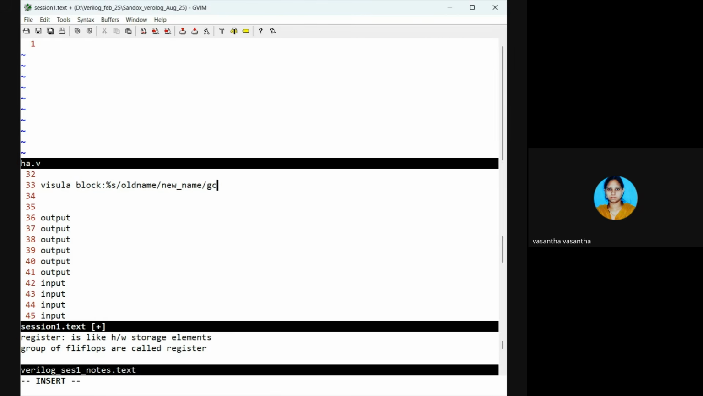Global character. So here I just wanted to change output as a wire type. Here we want to write wire, and here we want to write it as a reg. This is only 10 lines of code, so I can type and write it. If it is a maximum number of lines of code, you can't go everywhere and change it, right? At that time, this command will work for you.